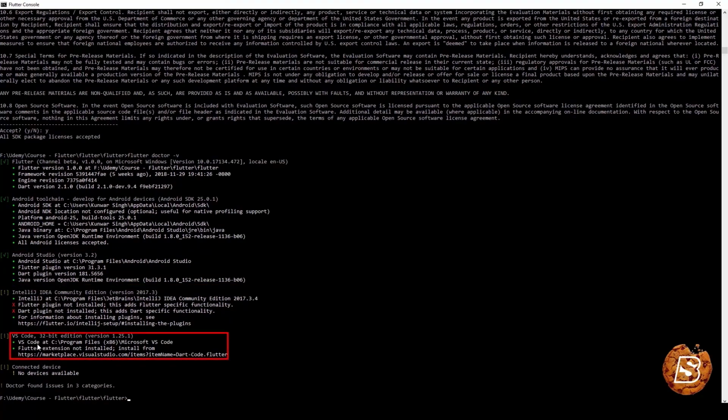For VS Code, you can see that it says the 32-bit edition is available, and we have not installed the Flutter extension. Now that we will be covering in the next lecture.